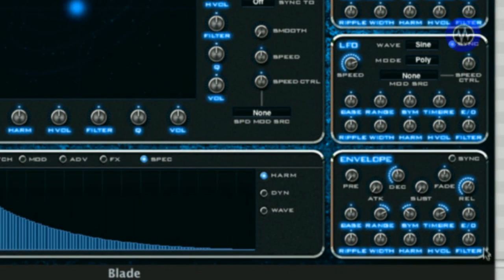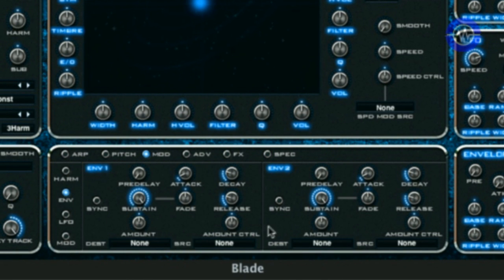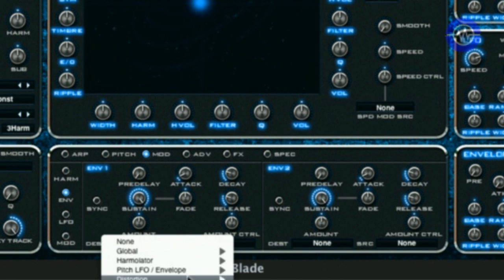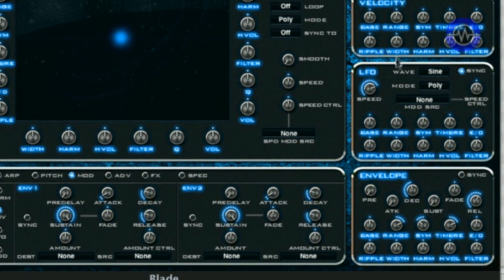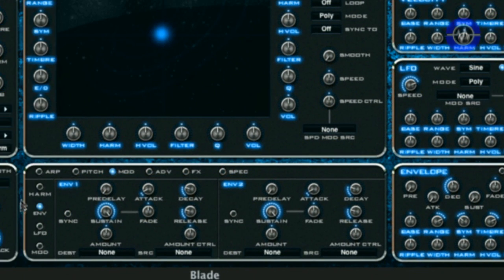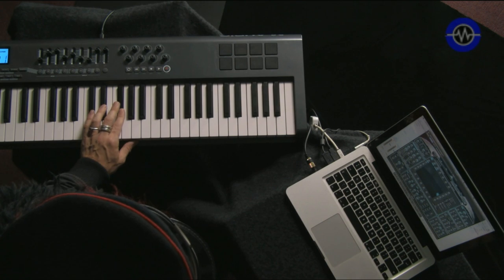Also, we have 3 envelopes. The dedicated envelope can change all the parameters of the harmonic and also the filter. And then you have to dive in here to go to the other 2 envelopes, which, as you can see, brings up loads of options of destination and source. Much the same with LFOs. We have a dedicated LFO here, and then yet again inside the modulation window we have the 2 other LFOs.